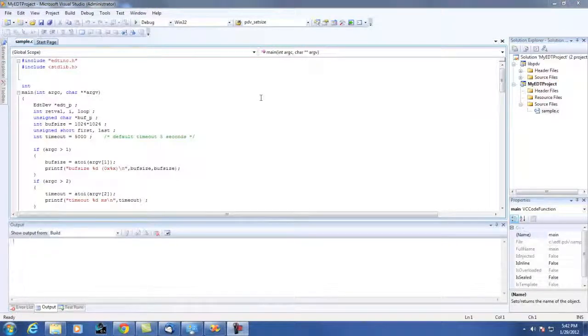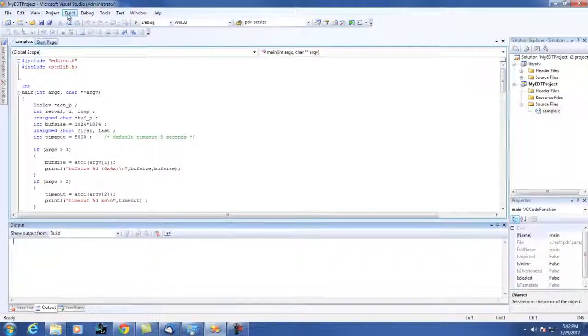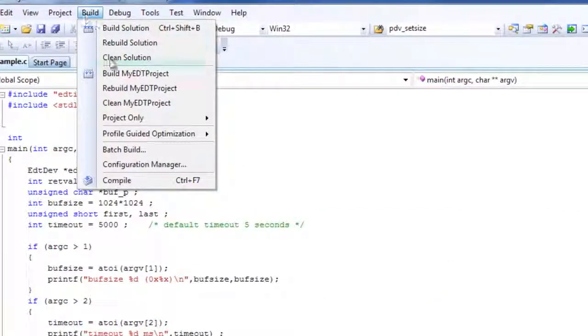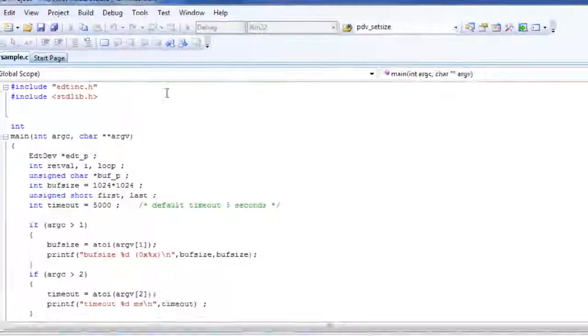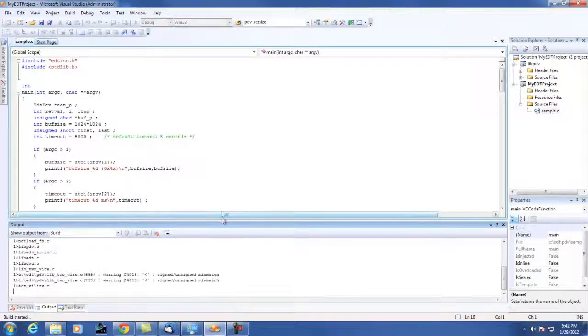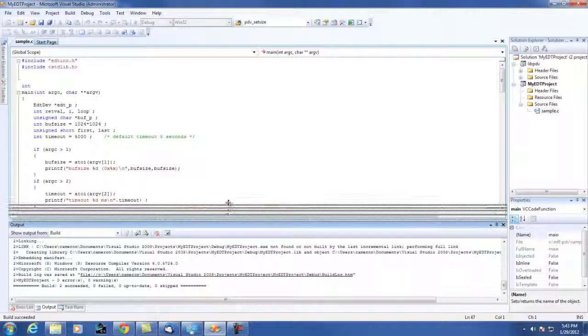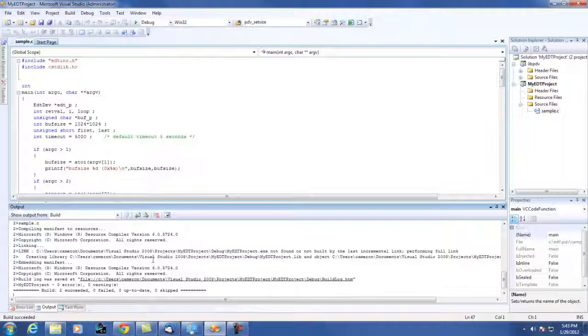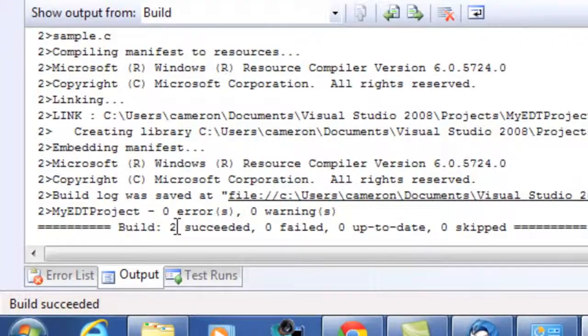Okay, now that we've added the paths to our include files, we can test to see if we set up everything correctly by doing a build. So we'll go up to the Build menu and select Build My EDT Project. Now we can check that our output is correct in the output window, and we can see here that our build has succeeded.